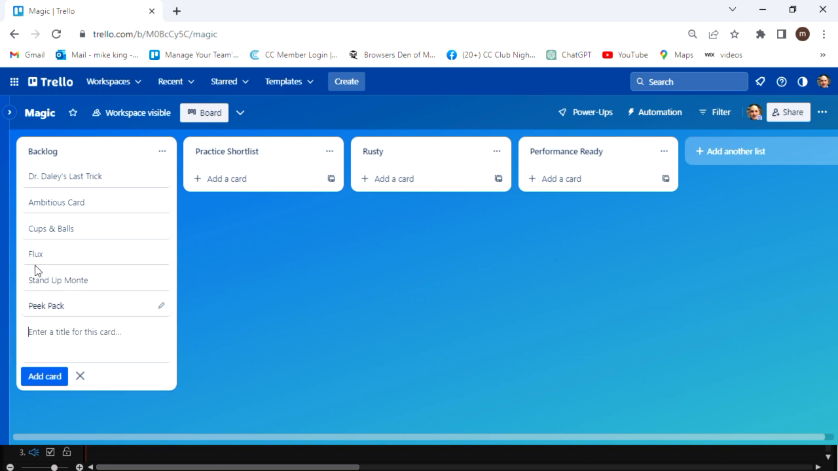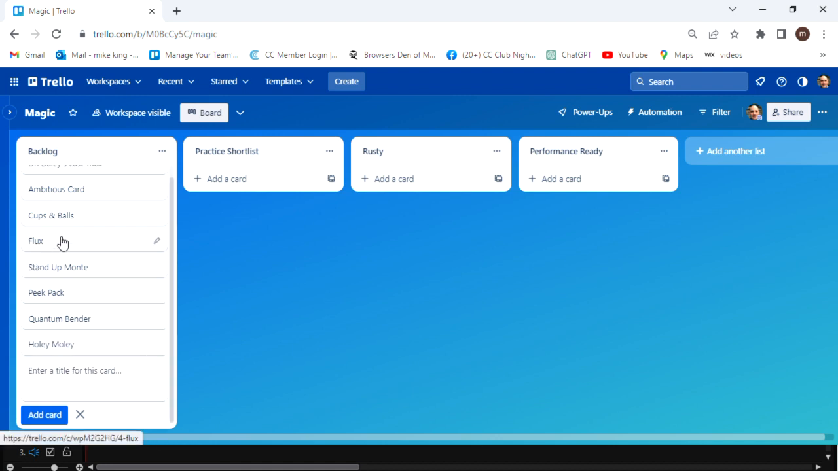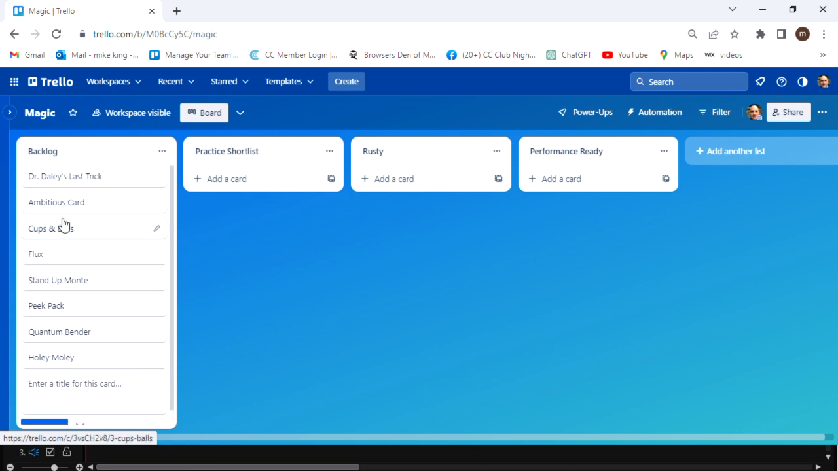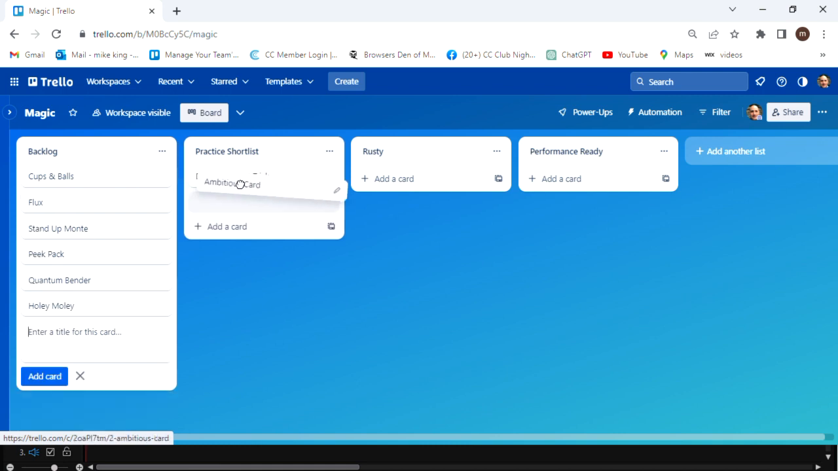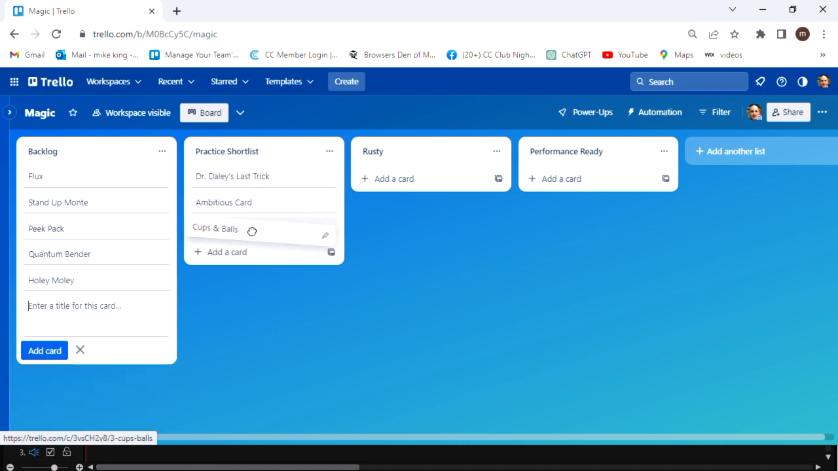We have a big backlog now, but we can't learn everything all at once. That's actually where a lot of people get overwhelmed. This is where the practice shortlist comes in. Pick a few tricks that you want to focus on and drag them over to the practice shortlist. If you want, you can also drag them around the list to prioritize them. I'm going to work on Dr. Daly's last trick, ambitious card, and cups and balls.